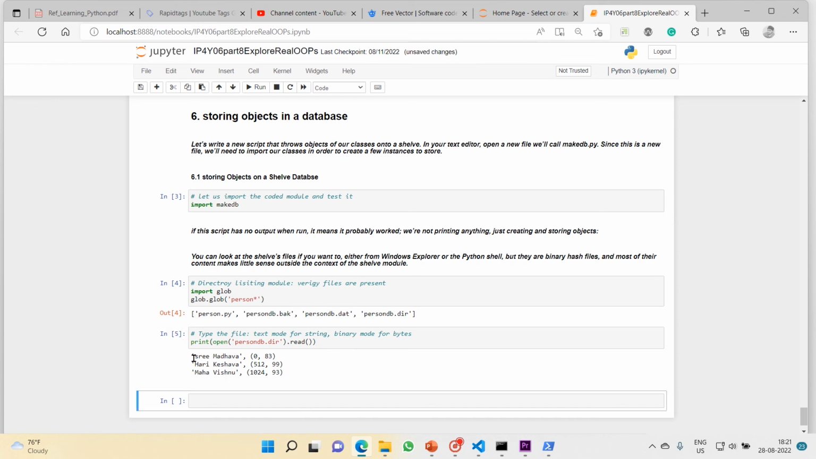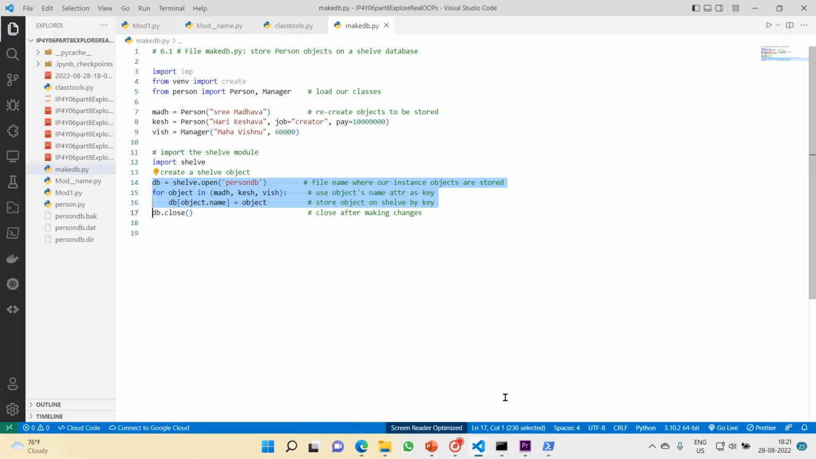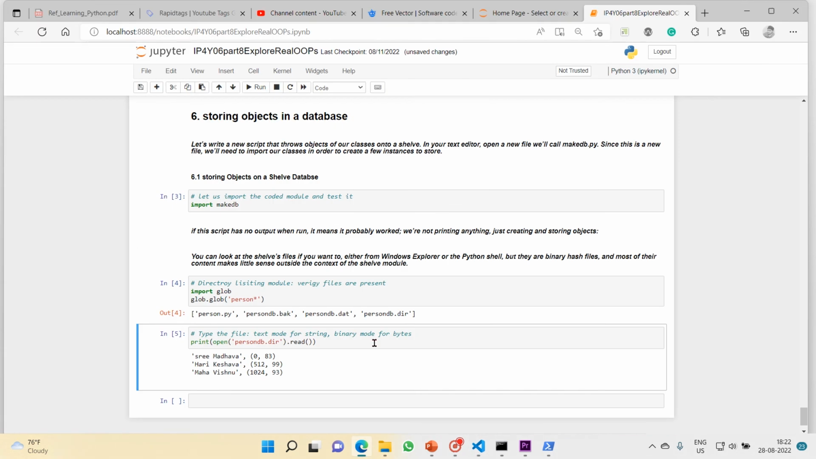These are the three objects I have created there. The name of the first object is Sri Madhava, the second one is Hari Keshava, and then Mahavishnu. These are all three objects I have created. Let me go back and see. These are all three objects: Sri Madhava, Hari Keshava, Mahavishnu. All three objects got saved.